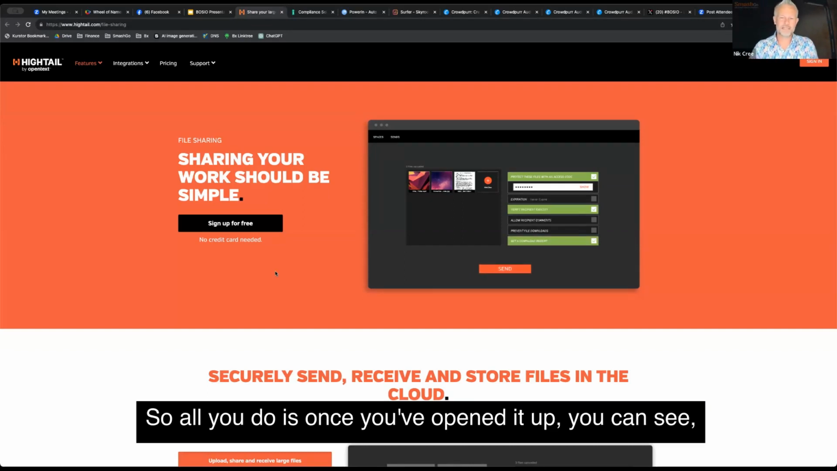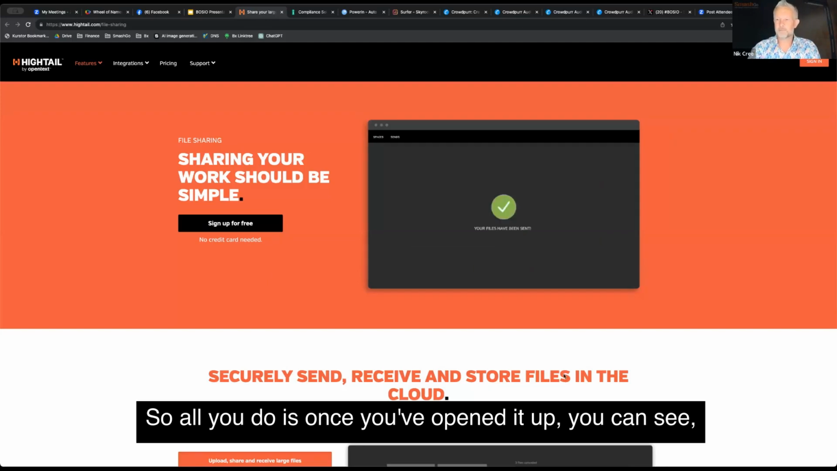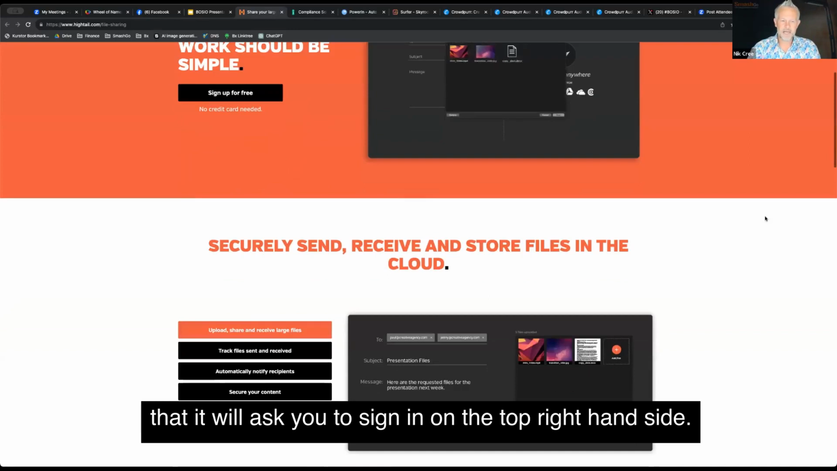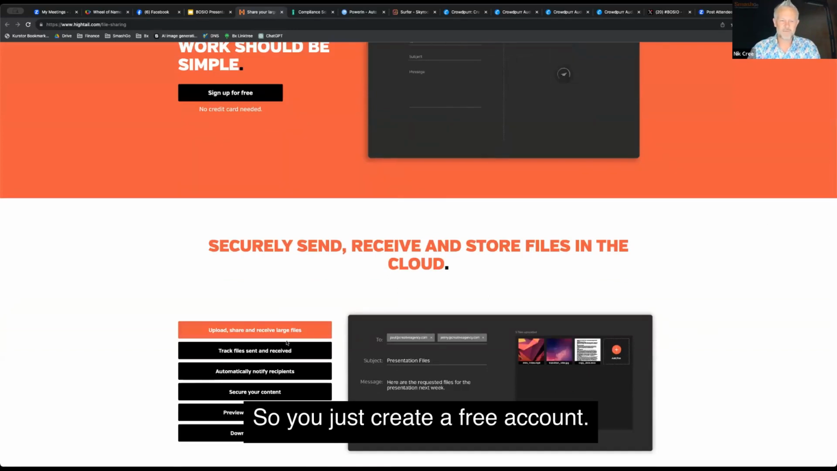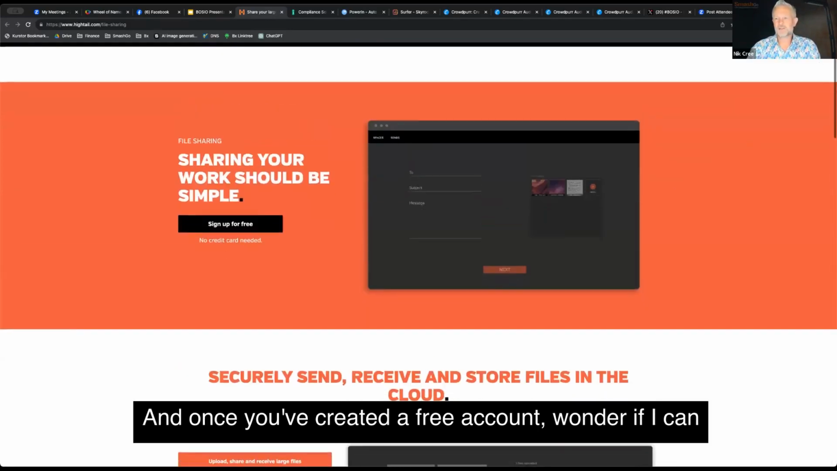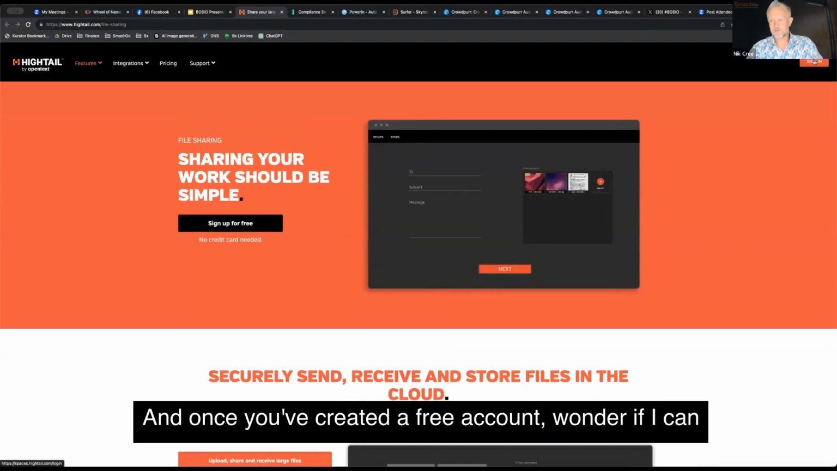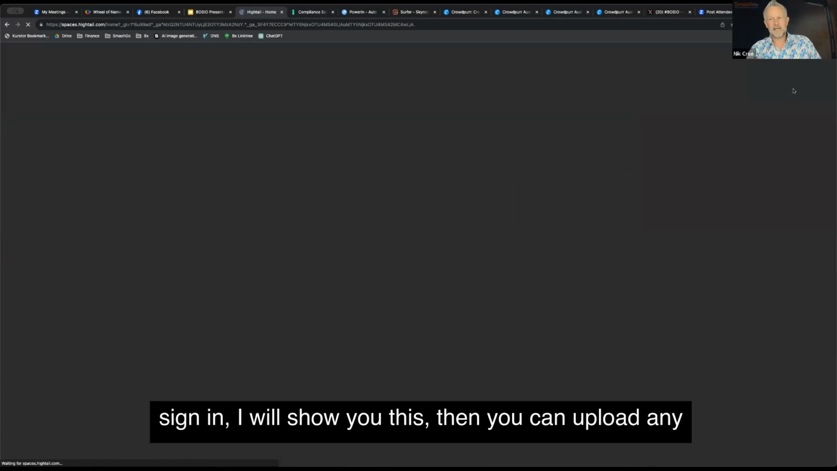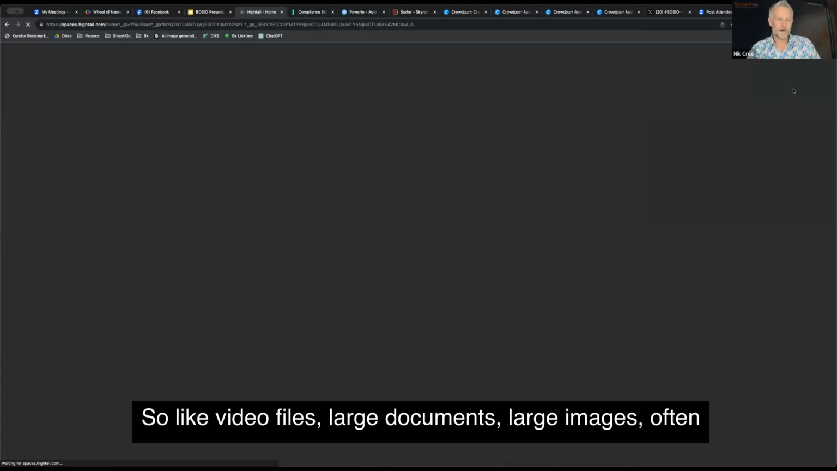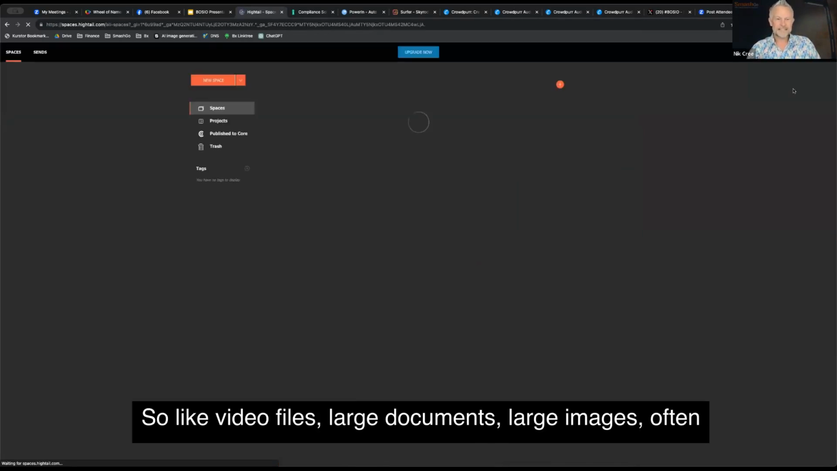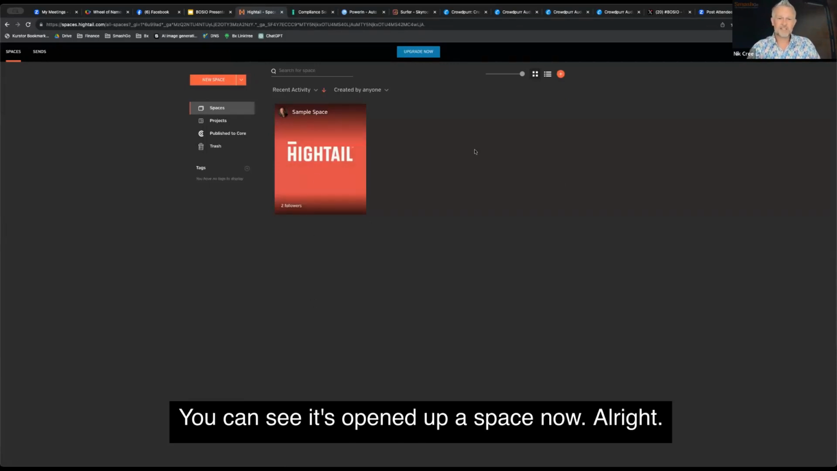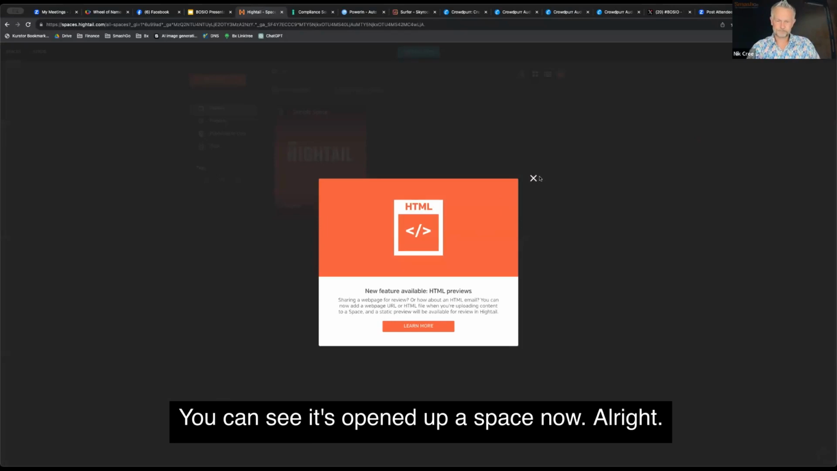So all you do is once you've opened it up, you can see that it will ask you to sign in on the top right-hand side. So you just create a free account. And once you've created a free account, I wonder if I can sign in, I will show you this. Then you can upload any type of file. So like video files, large documents, large images, often photographers will use it as well. And you can see it's opened up a space now.